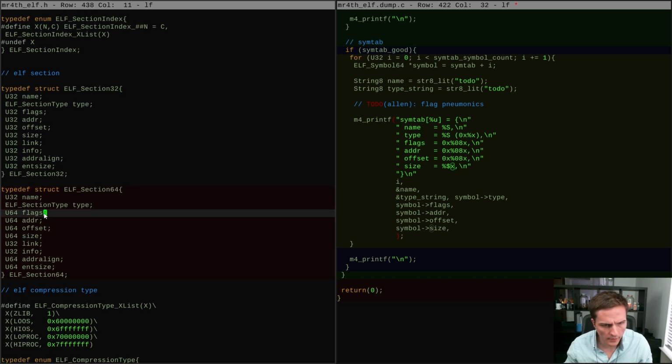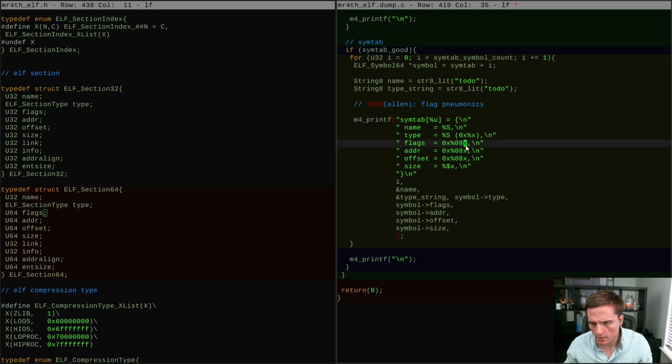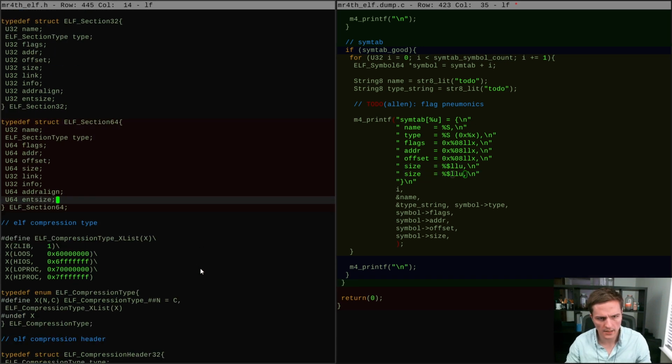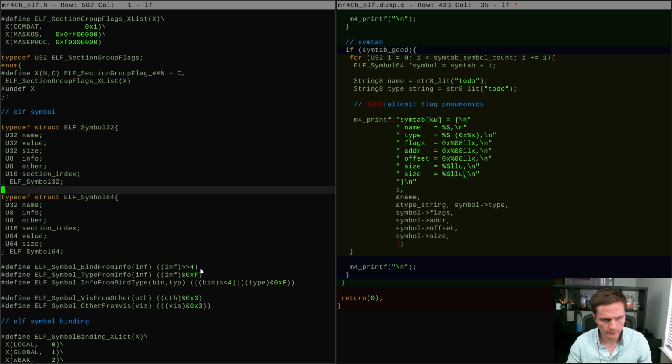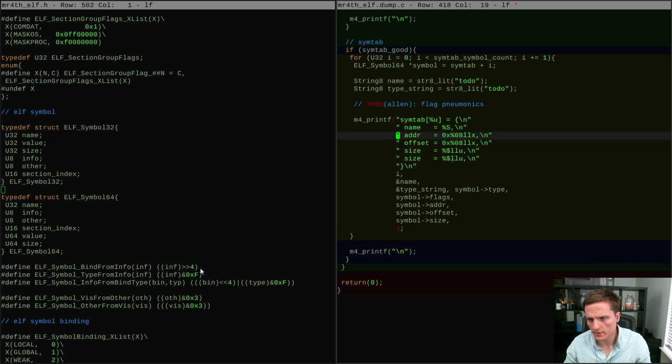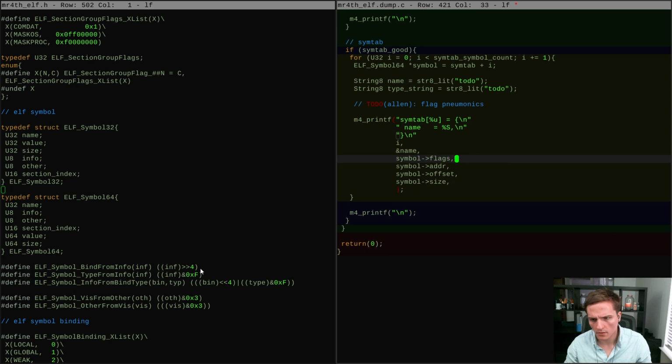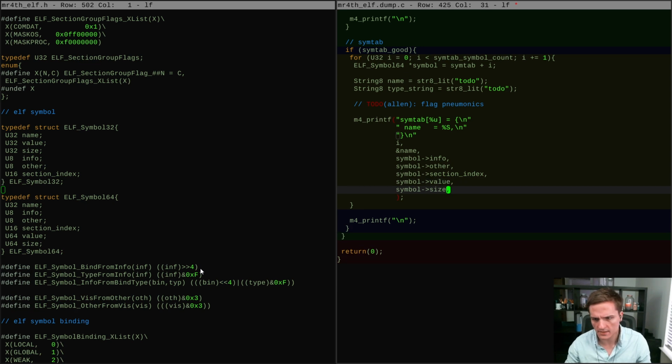Oh, I'm reading off the wrong one here. Flags. Addr. Offset. Size. Wait, this is just section. Where is symbol? Okay, so this was all wrong. This is all garbage. Very good. Let's start from info, other, section index, value, size. Let's do that.